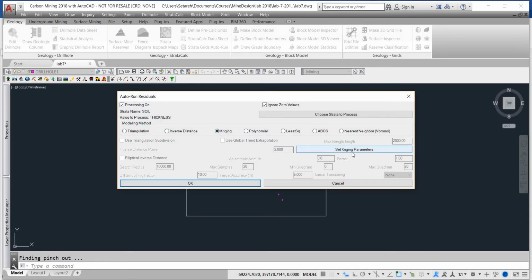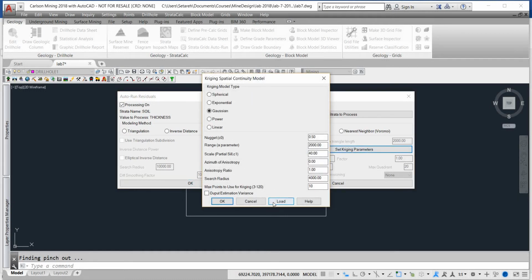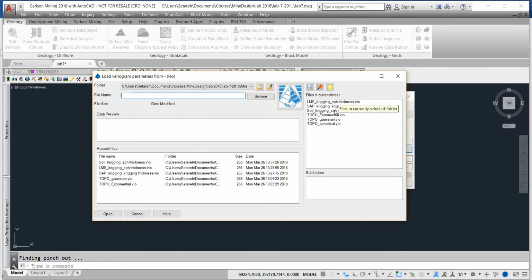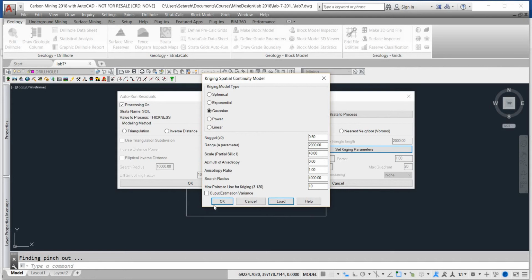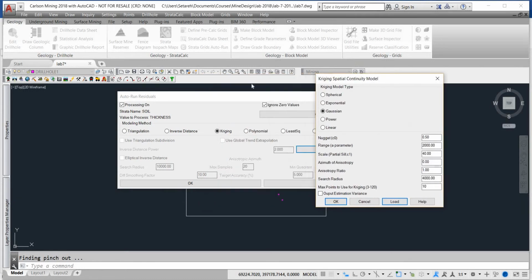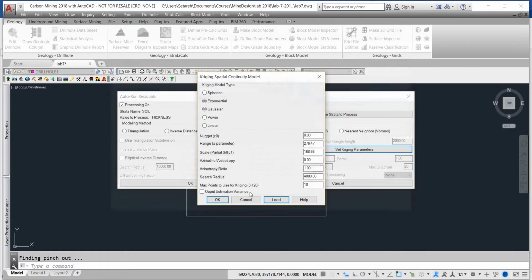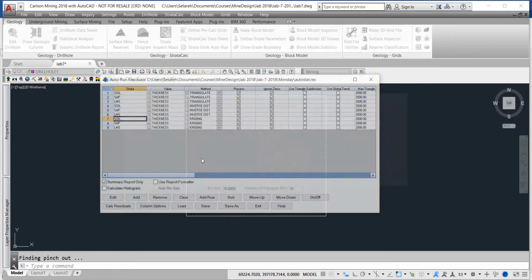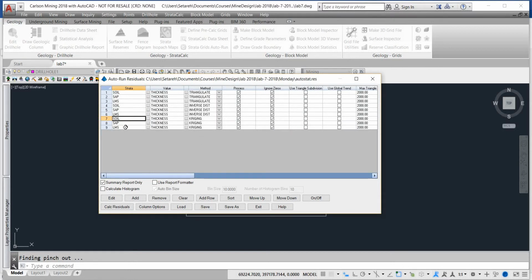Now it will ask for variogram. So we want to load for soil first, click OK, load for saprolite next, click OK, load for limestone next, load, and click OK, and then click OK. So you have soil, sap, and limestone.